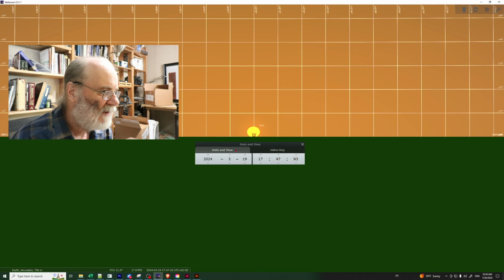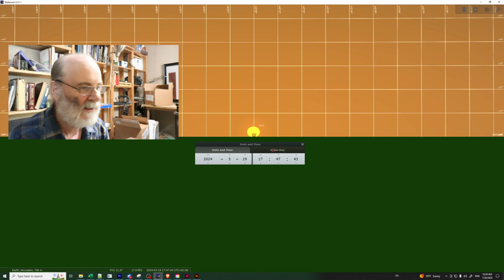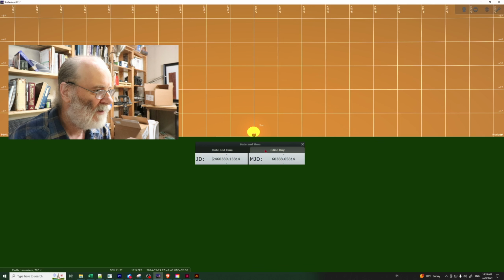Okay, so this Julian day here actually has nothing to do with this down here. This is another tab, okay? And if you click on this tab, it reveals the Julian date and the modified Julian date. Okay, so the modified Julian date, I'm not sure I understand that completely, but what I use is this.